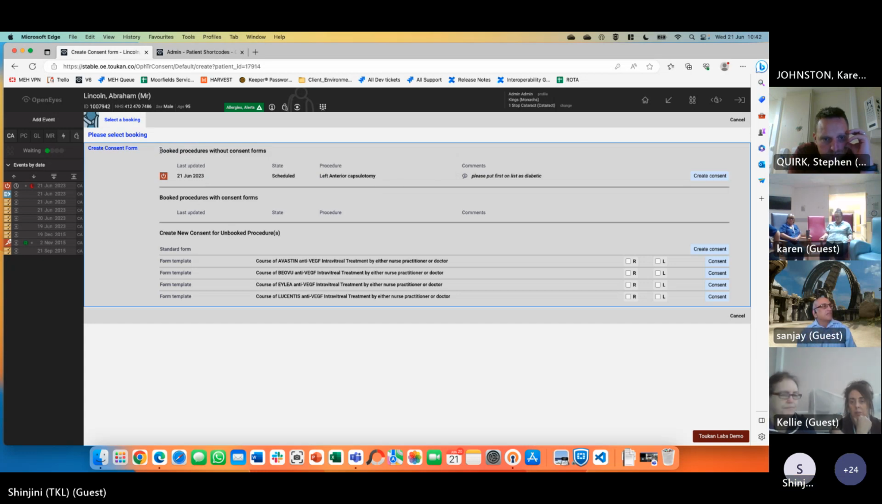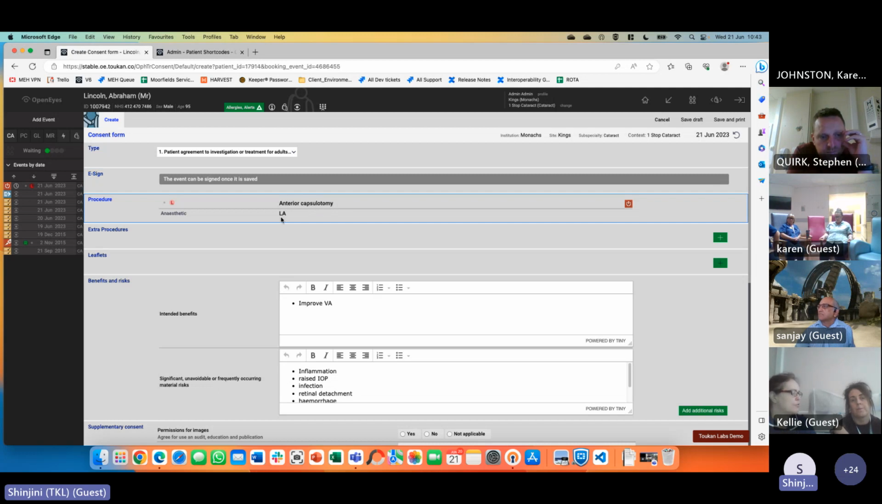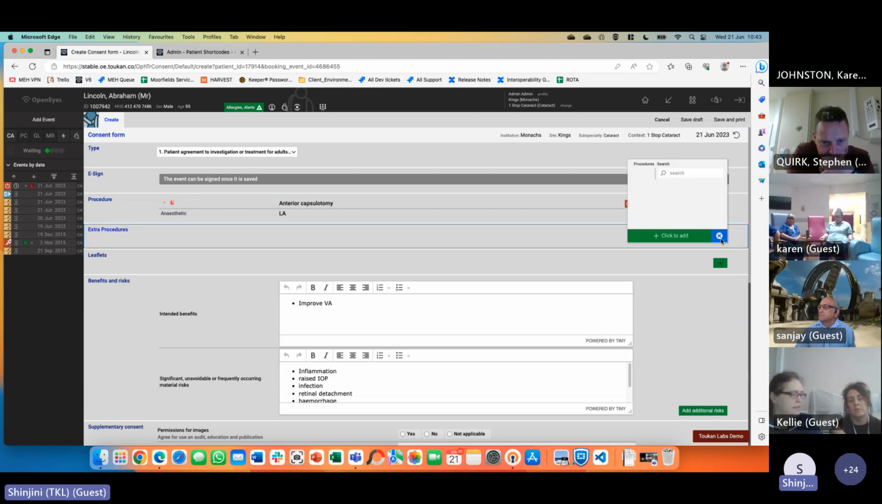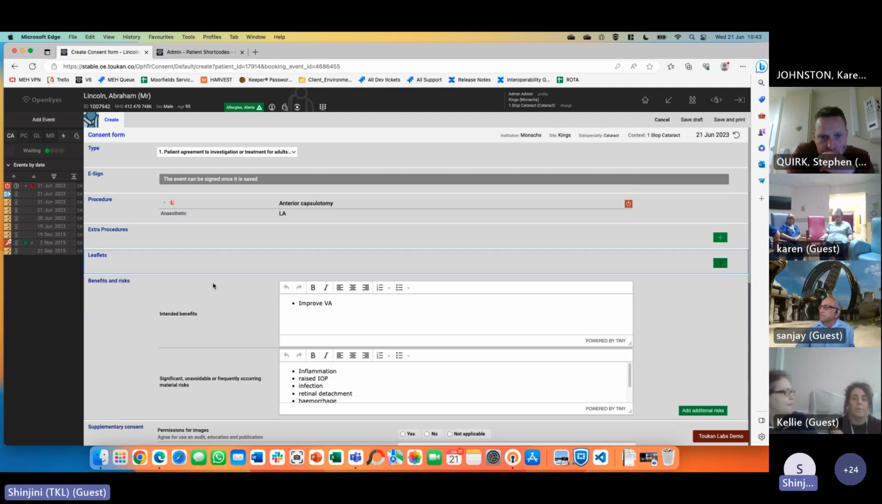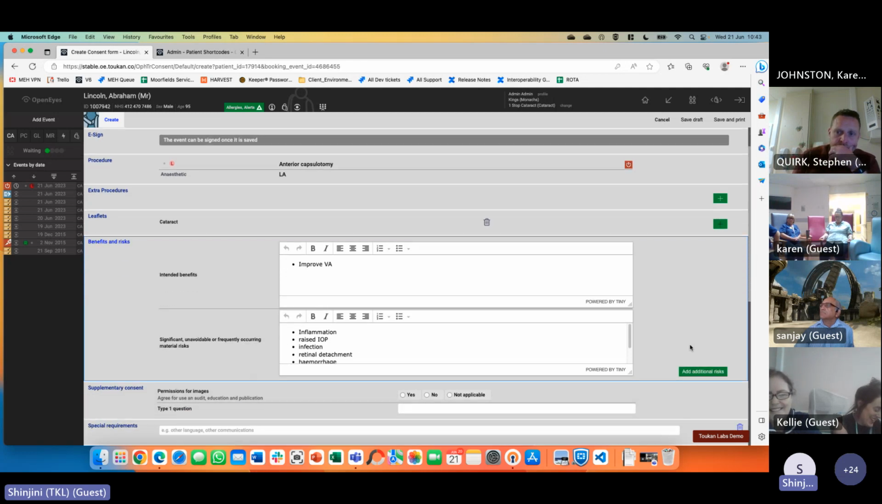So all our requested and booked procedures will show on the top. And if I do create consent there, then most of the information will have already been populated when the doctor had added the request to book. So you just add in any extra procedures. This list is customizable if they want a biopsy or something. Any leaflets you might have given the patient.